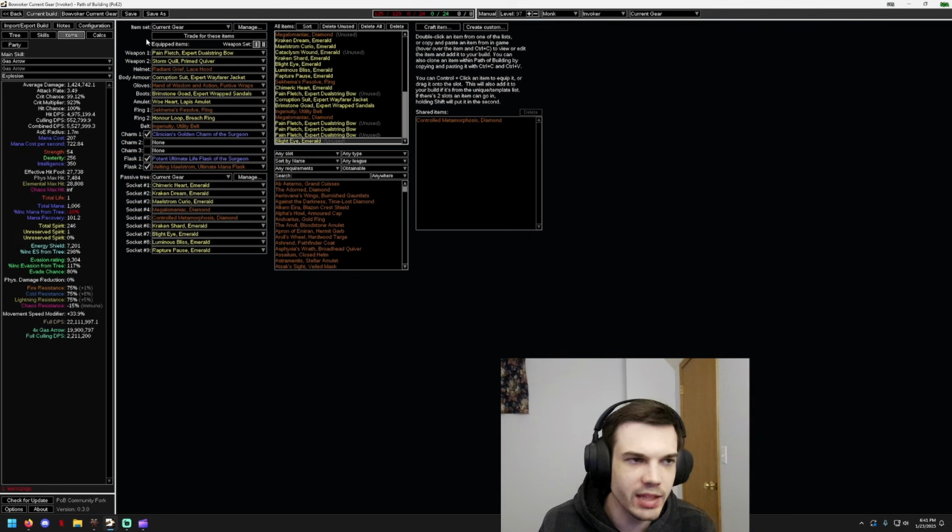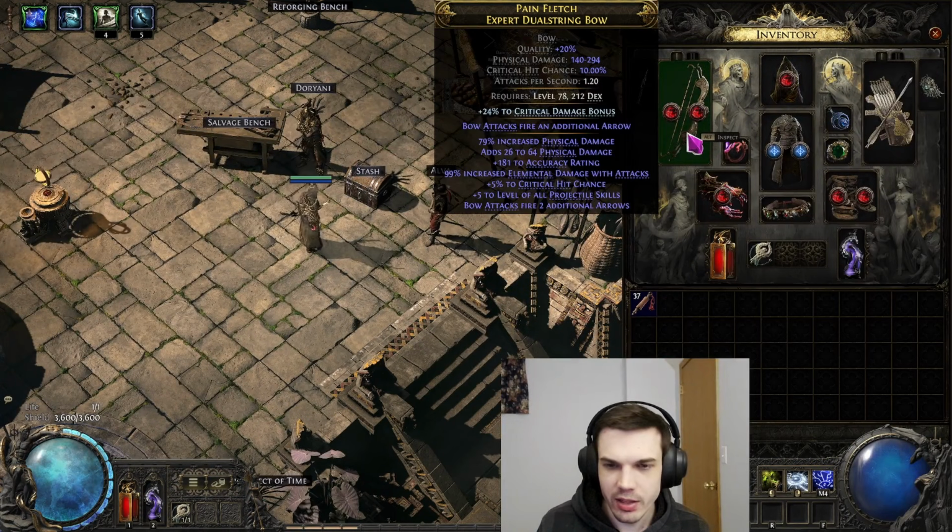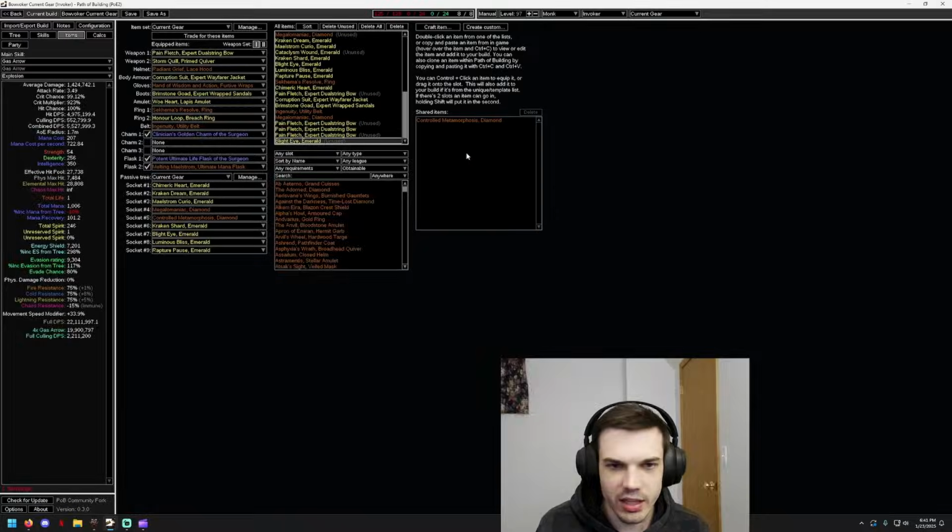Here on the left side, now that we're in the item menu, this is where all your gear is going to be put. Like I said, you just take any piece of gear, Control C, and Control V in this box.